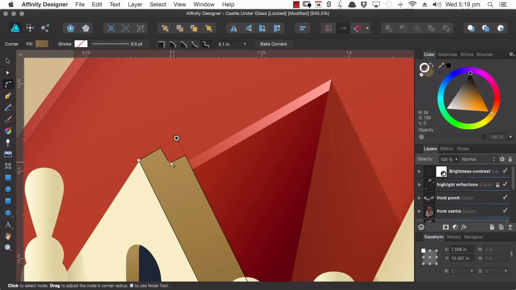And in the case of each one of these, it just works in exactly the same way. You're just moving the little circle that gives you the radius of your corner. And then with each one of those different types of corners, you still have the option to bake that corner so that you then have nodes that you can work with individually.